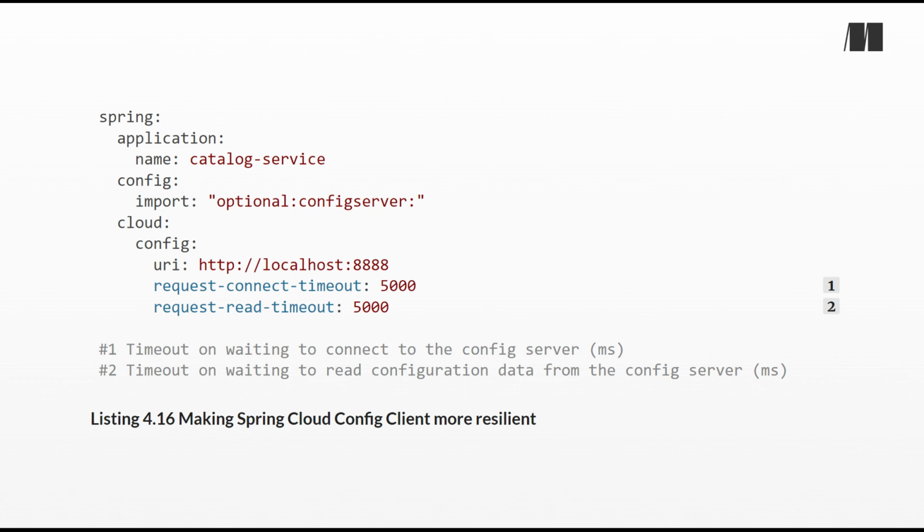Open the application.yml file for your catalog service project and apply the following configuration to make the interaction with config service more resilient. Once again, there's no universal rule for setting up timeouts. Depending on your architecture and infrastructure characteristics, you might need to adjust these values. Listing 4.16. Making Spring Cloud Config client more resilient.